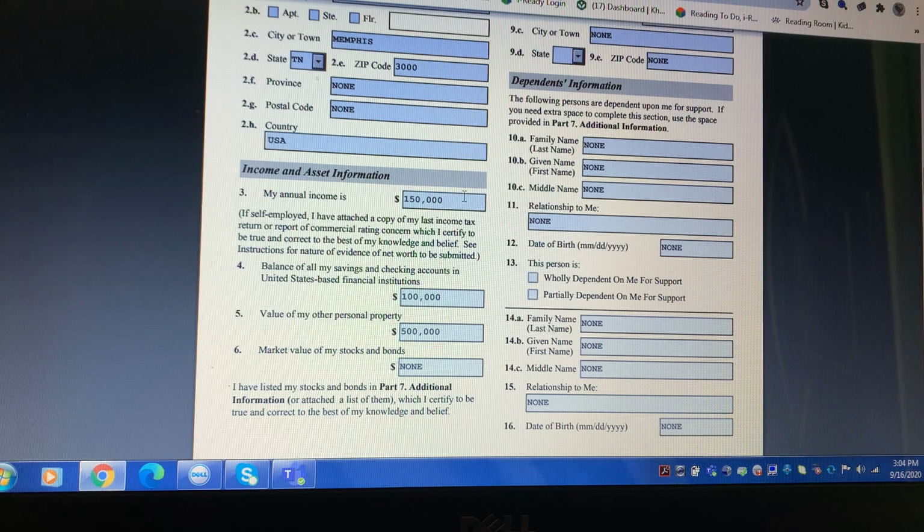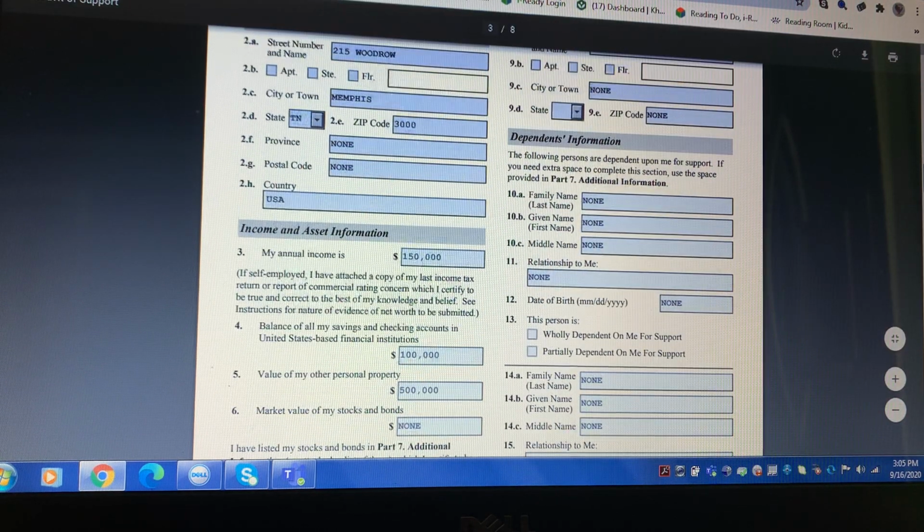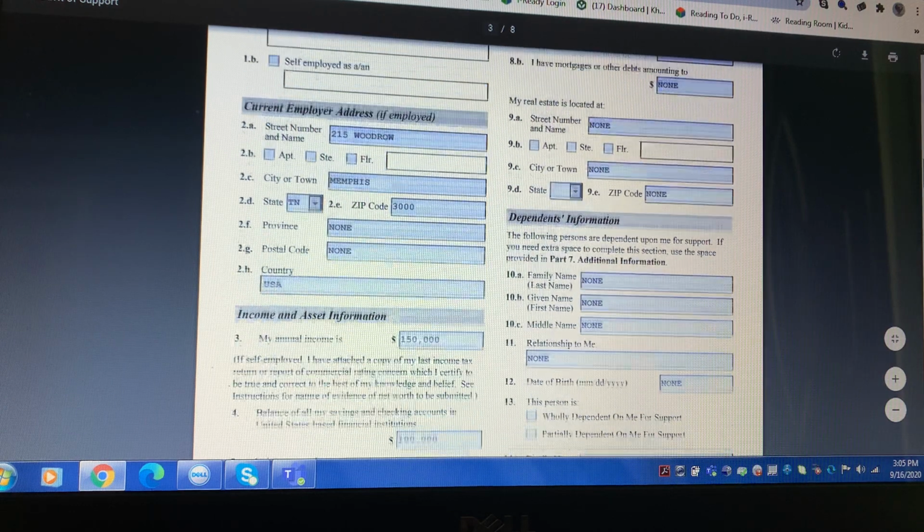All you have to do is write how much your annual income is. Make sure you write your annual income, your balance in savings and checking accounts, the value of your other personal property, the value of the stocks and bonds if you have. But if you don't, just leave it blank, okay? No problem with it. But make sure you tell everything here.